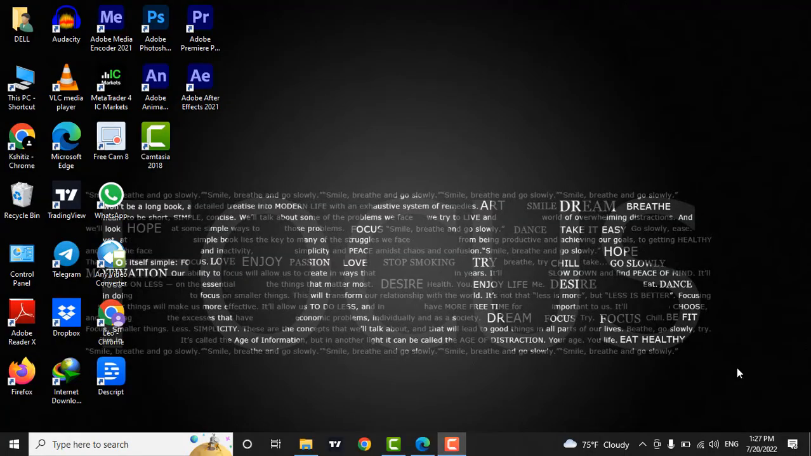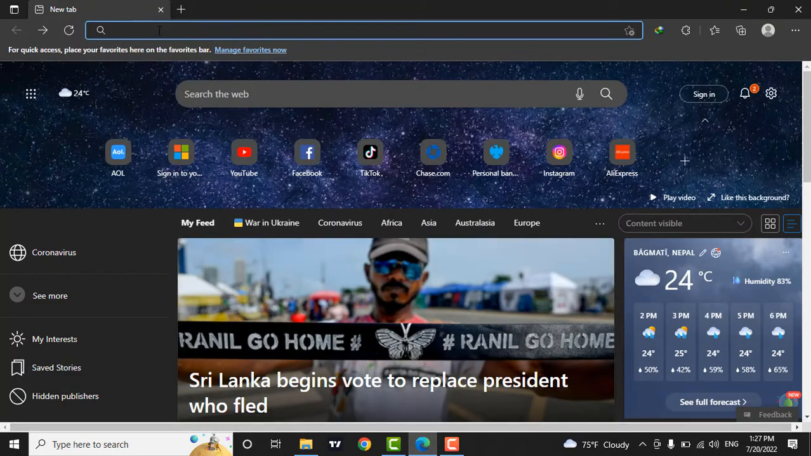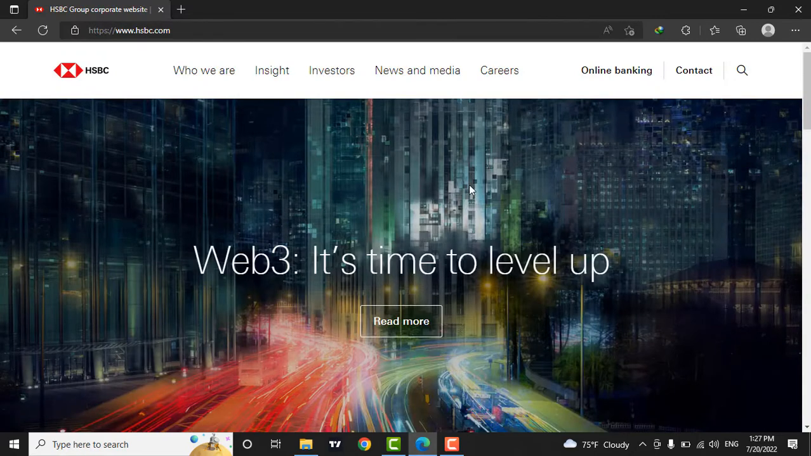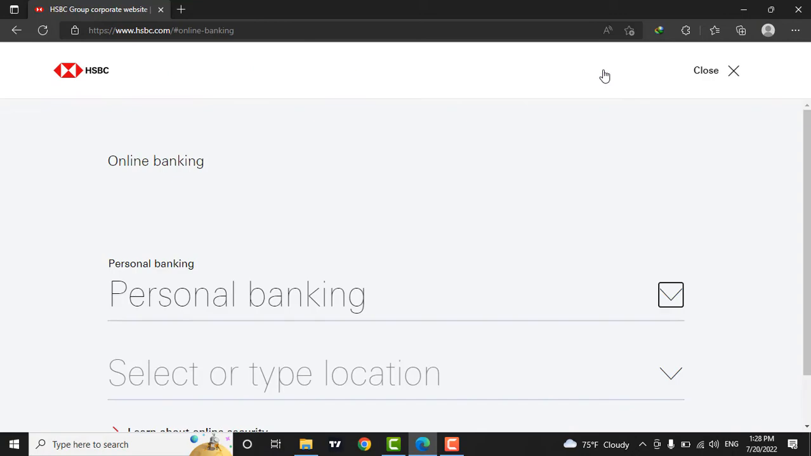To log into your account, open up a web browser. Now, in the URL, type in hsbc.com. Now the official website of HSBC will open. Now you can see there is an option called online banking. You will need to click on this option.